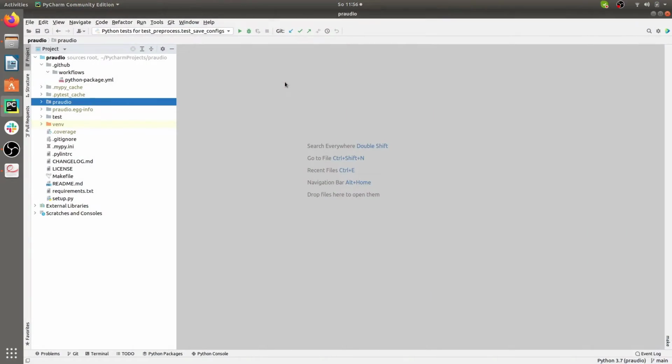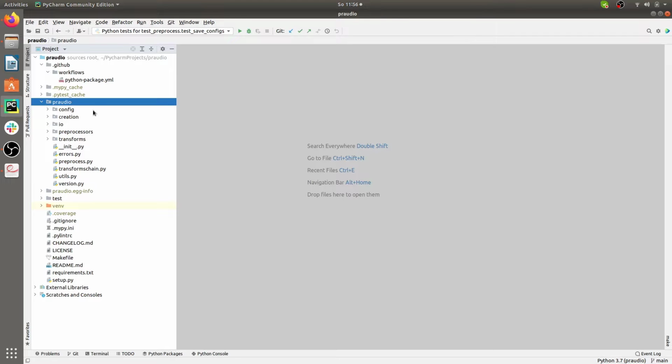Let's dive into the Praudio codebase for a second, taking a look at the different sub-packages which make up the library. So we'll start with transforms here, and here we have all of those different audio transforms, like for example extracting mel spectrograms or applying some sort of scaling and stuff like that. Then we have preprocessors. Preprocessors can be used to load a file, apply a chain of transforms, and then store the features extracted on hard drive.